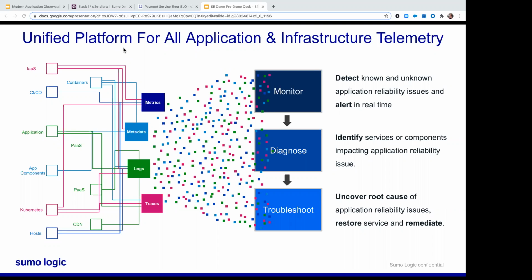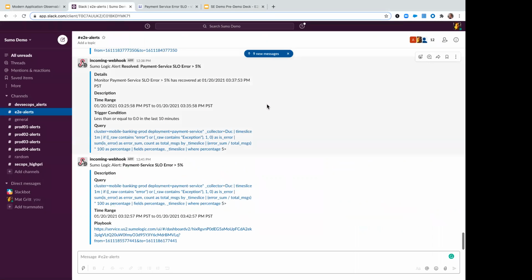So it's about 3 a.m. in the morning and I get a Slack alert from Sumo Logic. This is a normal sort of Slack alert that we would get. We can see that it's an elevated error: a payment service SLO error of greater than 5%. And we can see that this service level objective has been breached.